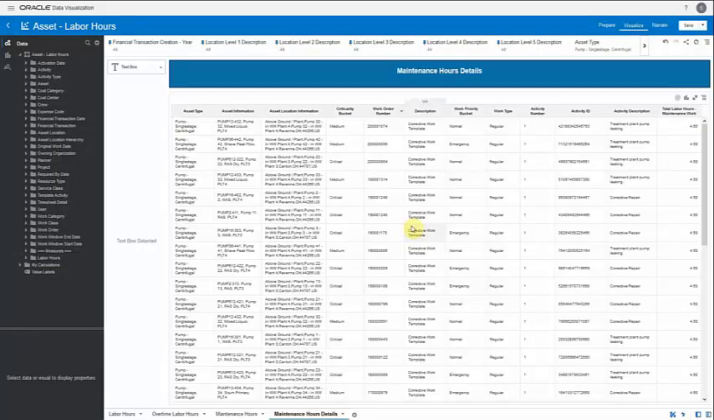And over here, you can see that the maintenance hour details dashboard gets refreshed to show only the centrifugal pump type and the details about all the maintenance work activities done on that.